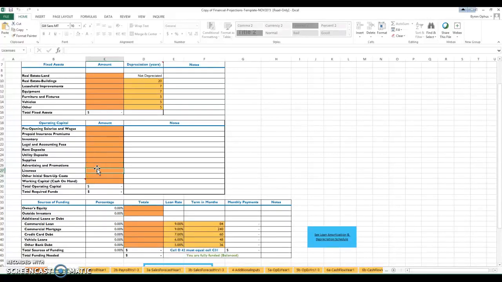Licenses. Some of you will probably be in businesses that require a license. You need to kind of know what that cost is going to be. Other initial startup costs, again, depending on the business. Working capital. You must show some working capital. The SBA, not that these would all be SBA types of loans, and of course the SBA is closed down right now, but in any event, the SBA generally likes to see about 6 months worth of operating expenses listed as your working capital.